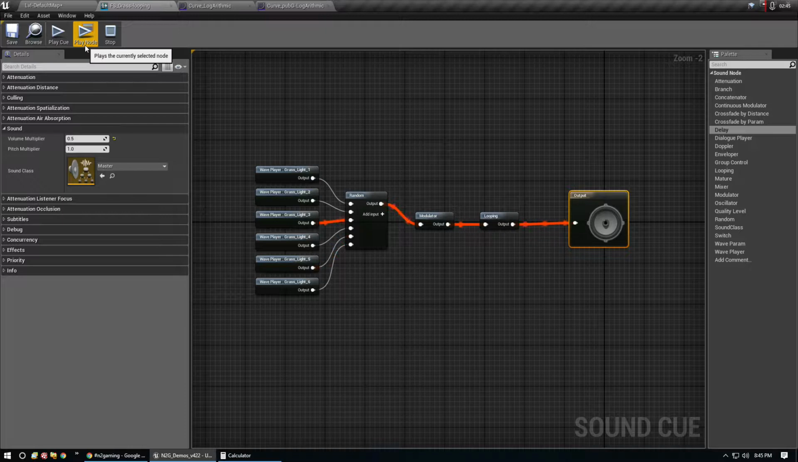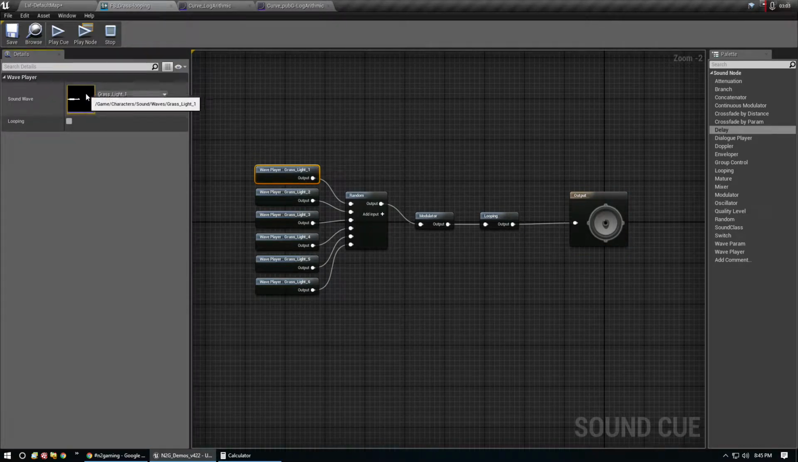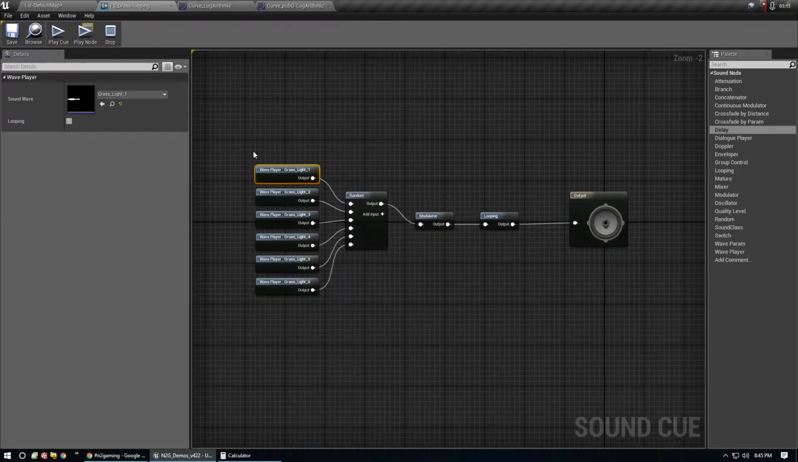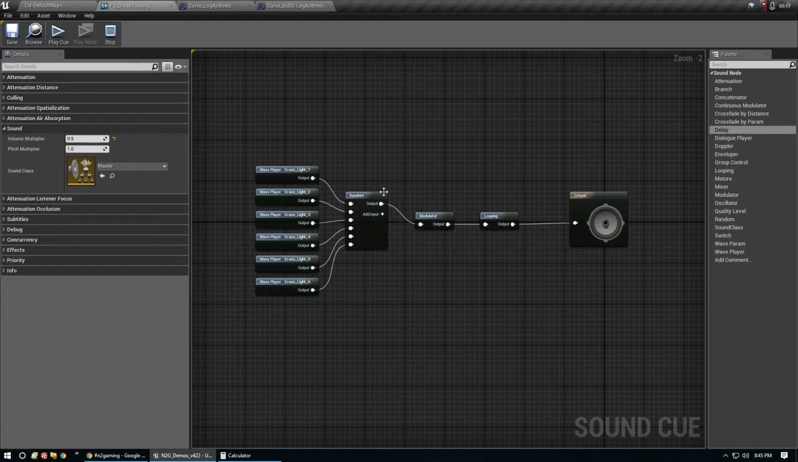The key here is you'll notice that my volume multiplier is set at 0.5. So basically each one of these sounds is being dropped down to 0.5 of its wave file source. Like if I open up this file, it's a wave, its volume is 1. It's just a wave, and it's set at default, so we want to adjust the output here.